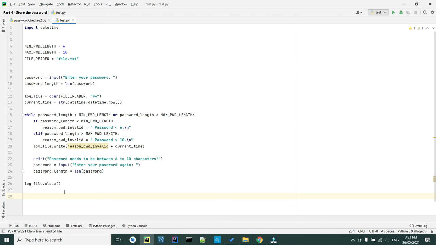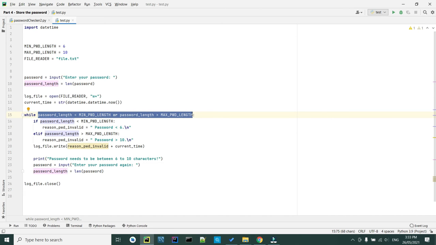One question that may come to mind is, why do we have to check the length of the password twice? Obviously, in the while condition, the first line, we have to generally check if the password is going to be less than 6 or greater than 10. That is a general condition. So if it is between 6 and 10, the condition is right.